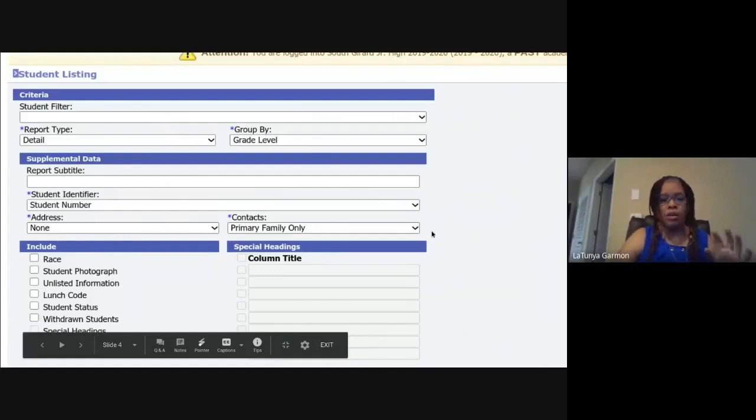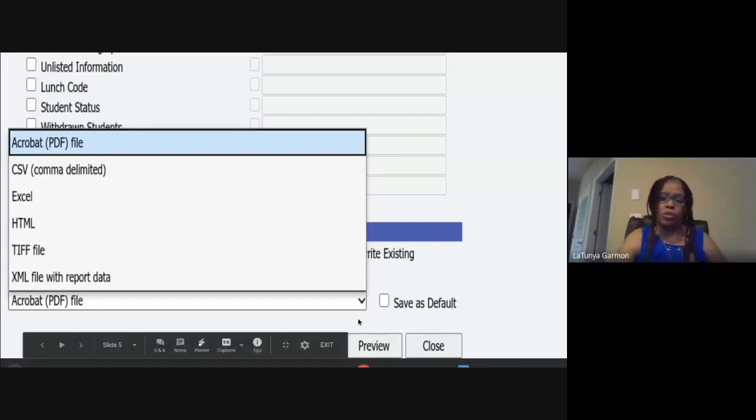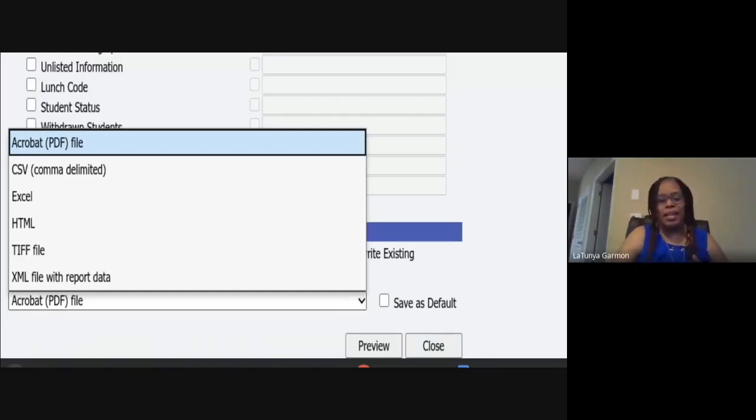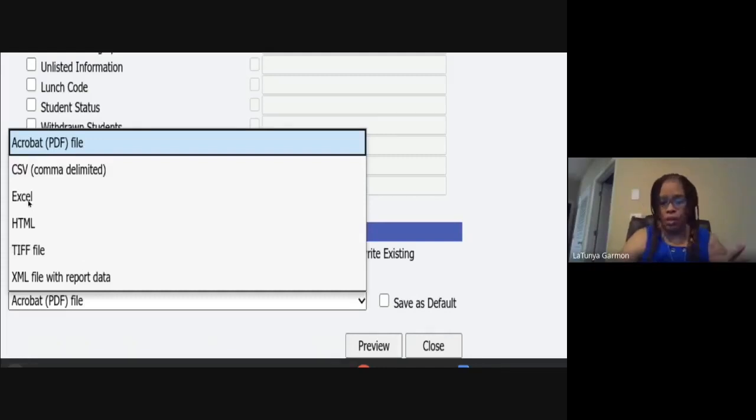So once you have set those parameters, then you're going to scroll down to the bottom of the screen, and it's going to give you the option on how you want to view your report. So you click where it says Adobe PDF file, and it's going to give you a drop-up menu, as I like to call it. And then you select Excel because you want this information where you can manipulate it. All right, so you click on Excel.